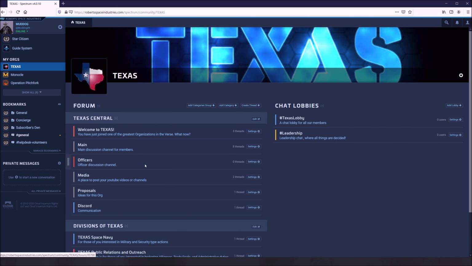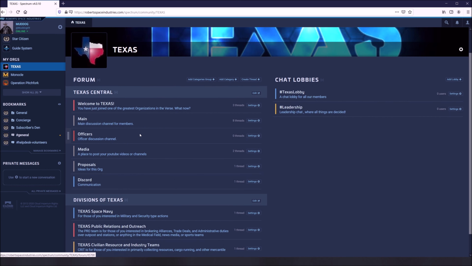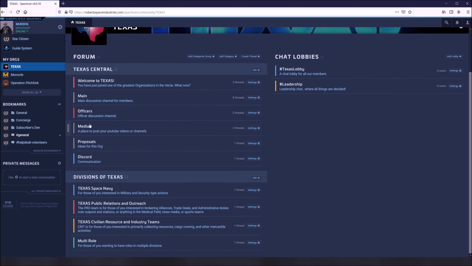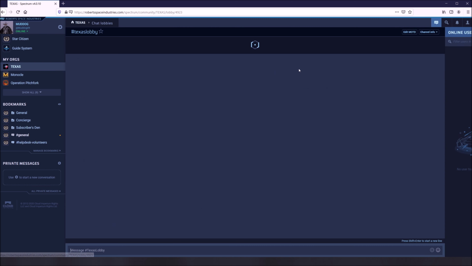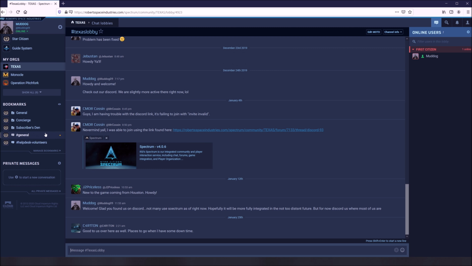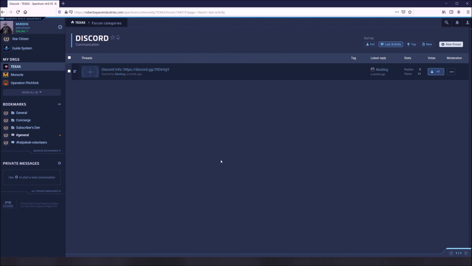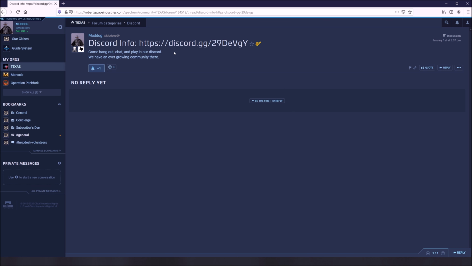Orgs. So you can go to your org pages and your org Spectrum. You can set all this up. So I've set all this up here for my org. I've got a welcome page, a main page, something specifically for officers, media, different ideas for the org, different roles in the org. There's an org chat, so we have a chat page here. Our Discord communications, I put that up there. You guys are welcome to join the Discord. If you're a subscriber, please let me know when you join the Discord. And if you're a member of the organization, please let me know that as well. So you can do all that stuff.